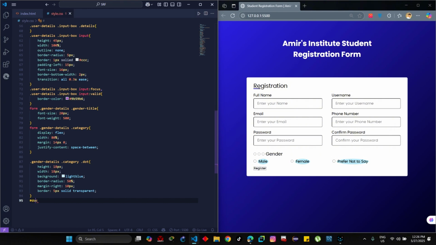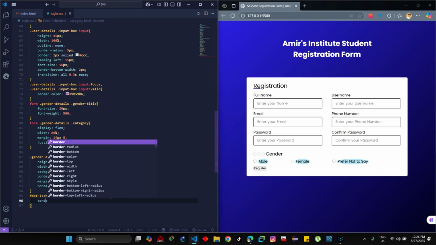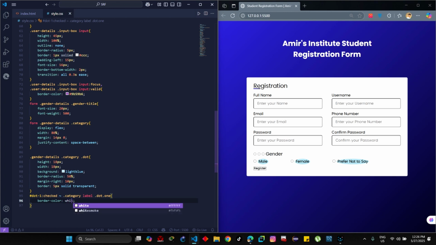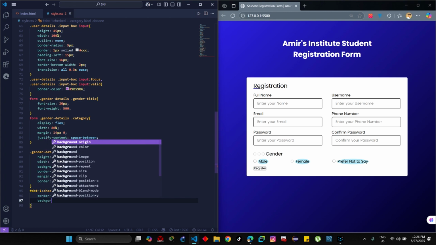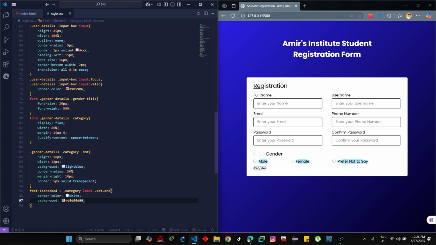So I'll provide styling for the classes dot one being checked, category label dot one. Border color will be white, background will be D9, D9, and D9.